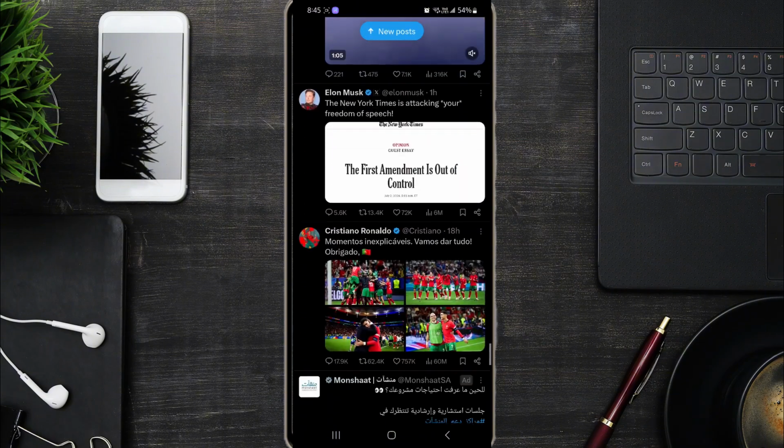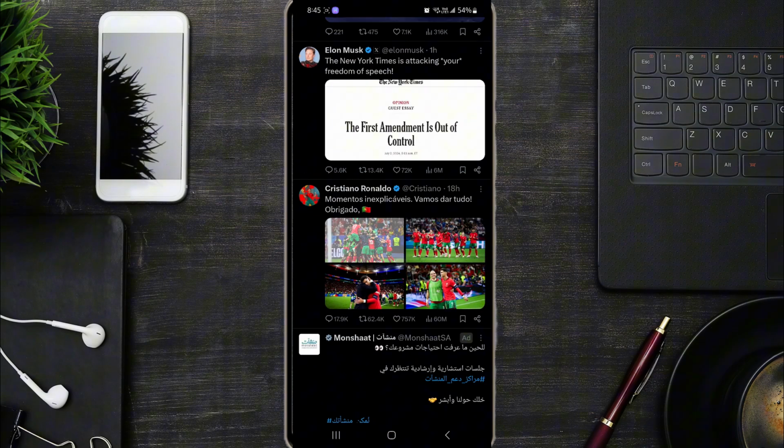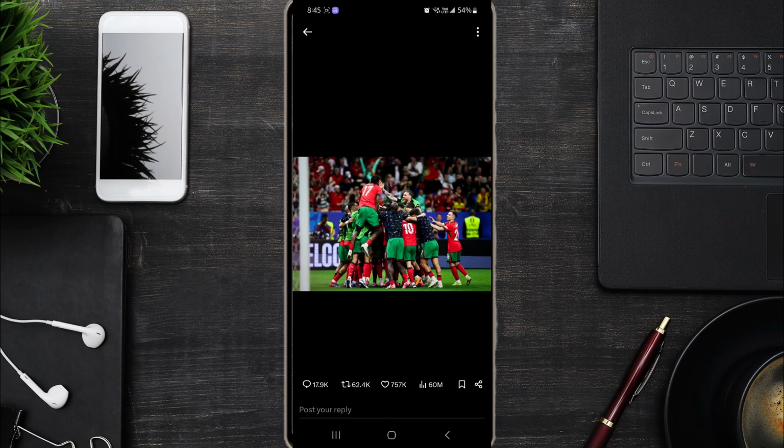After opening the X app, you can see I am going to save a post. I'm going to save this post. You have to click on this option in the right bottom corner to save this post. This post is added to your bookmarks.